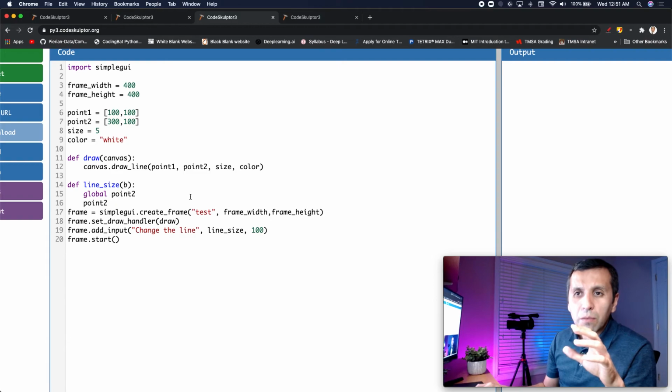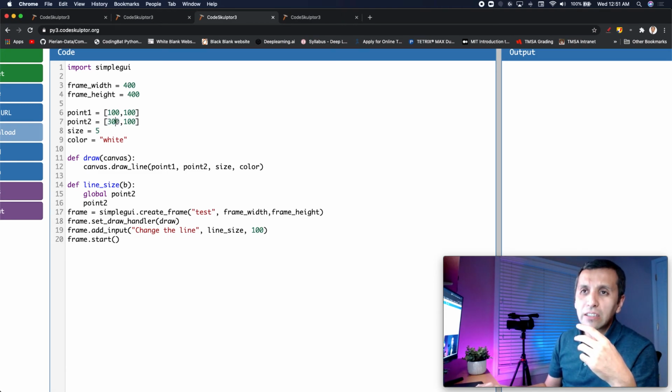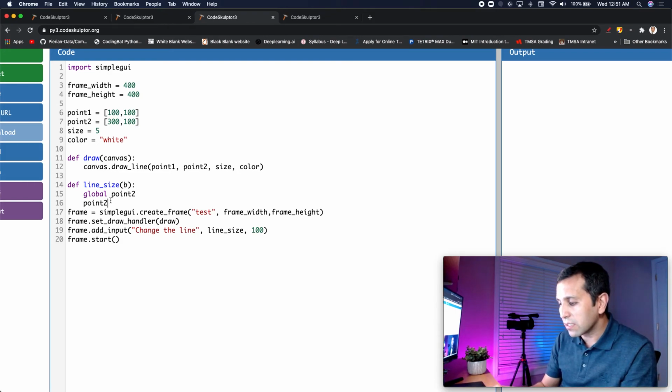But here is a tricky point, guys. If I say the point 2 only, it is going to give me two variables, x and y. But I want to change the 300 only. And 300 is located on the index 0. So that is the index 0, that is index 1. So I want to change index 0 only, so x value only, okay? And that is going to be my B.